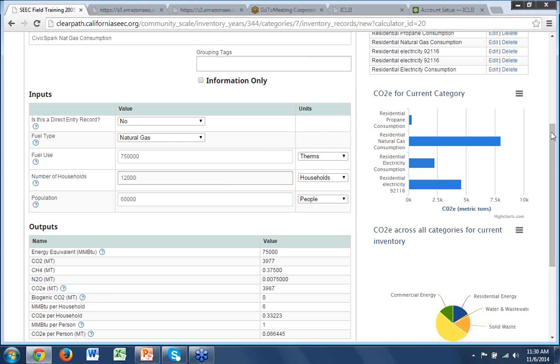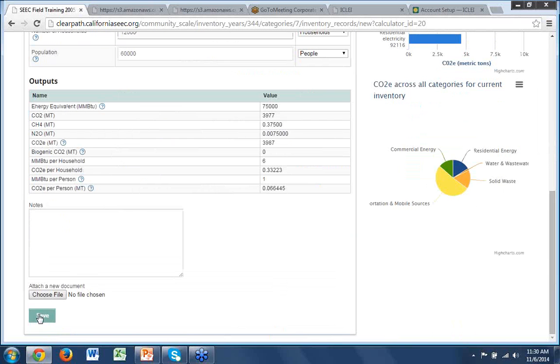And we have a question. Sure. So on the previous page, there was an option to edit parameters. What does that mean? Okay, great question, Larry. So let me save this record real quick.